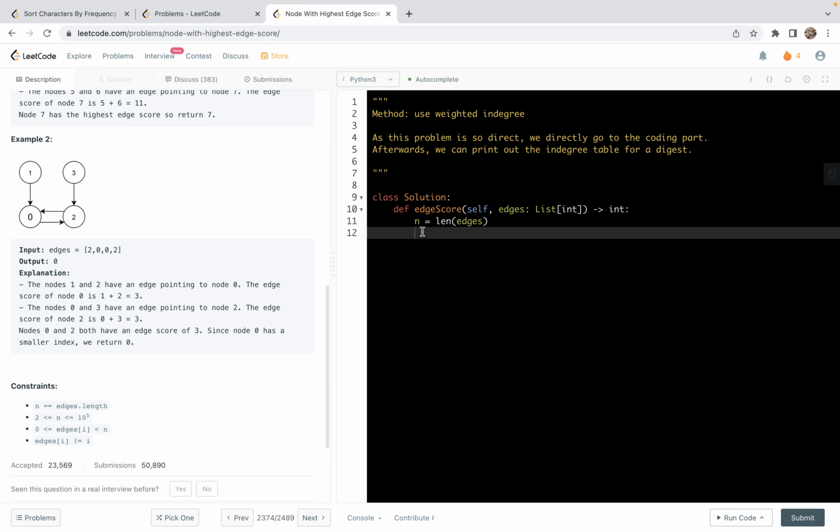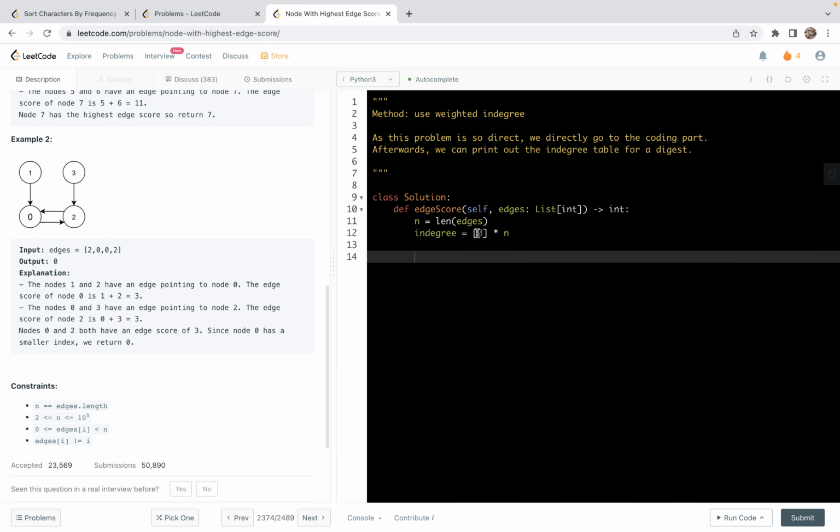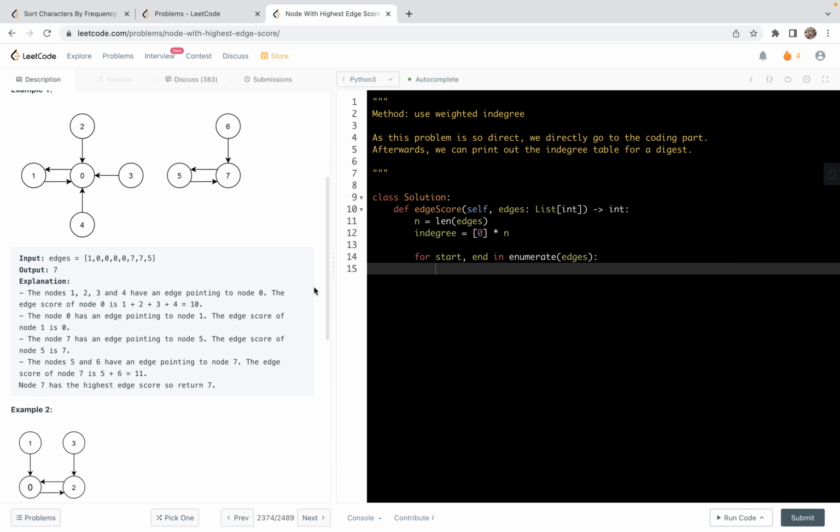With that said, we're ready to do the analysis. As we mentioned at the very beginning, we are going to use weighted in degree. The in degree counts how many edges point to a node directly. For the weight, I'm going to use the node label. As this problem is so direct, we go directly to the coding part. Afterwards, we can print out the in degree table to digest.